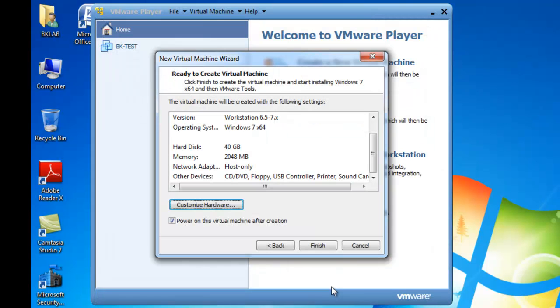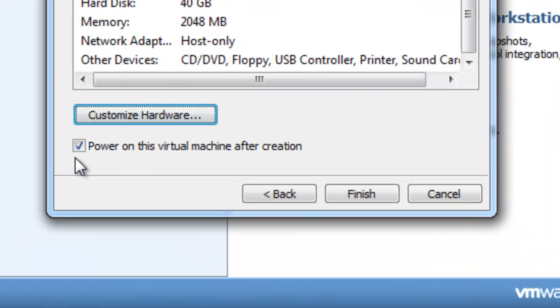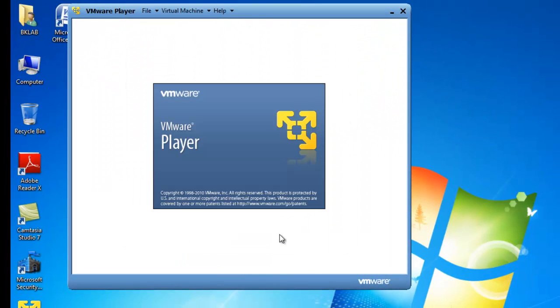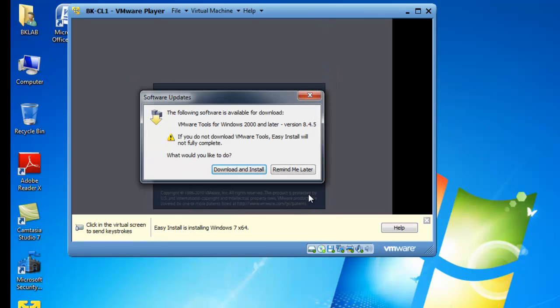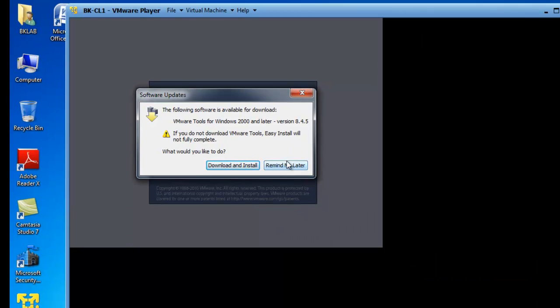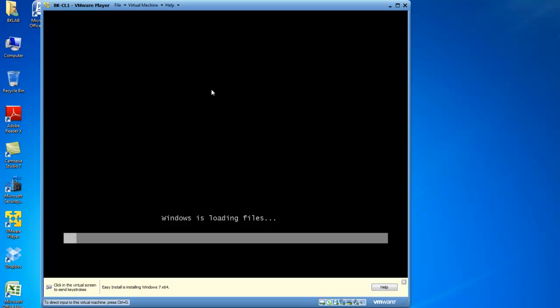I'm going to click OK and go back to my virtual machine wizard and understand that the check mark on power on this virtual machine after creation is selected, because I would like to power on my virtual machine and start the installation process. So you will see that it wants to add some hardware, and I don't really want the software updates right now either, so I'm going to go ahead and close this and get into the Windows 7 installation.